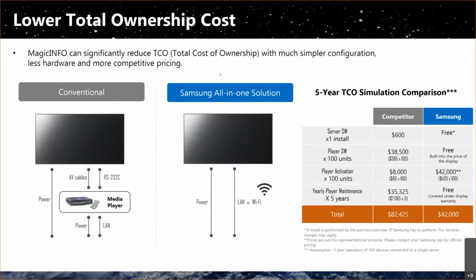Lower total cost of ownership. Since most of our displays have the system on chip built in, there is no need for an additional media player. That eliminates a lot of costs: the cost of the media player itself, cables, wires, and power. Also, most of our displays have Wi-Fi capabilities, so you don't have to have a LAN infrastructure built in order to install our displays.